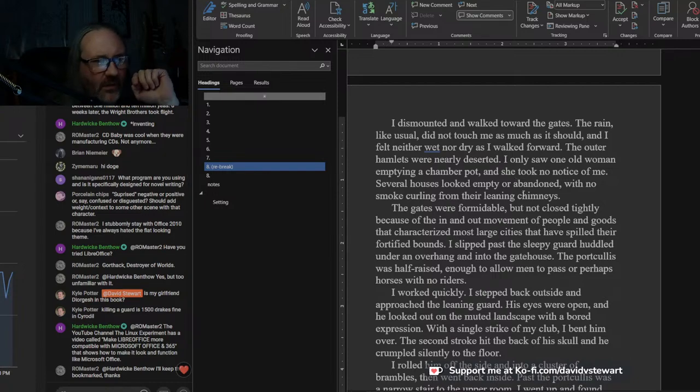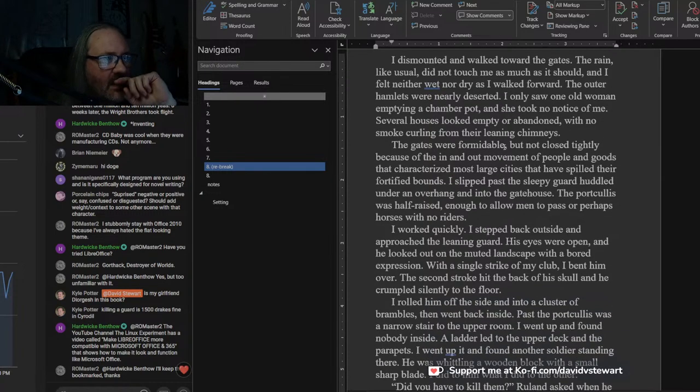Several houses looked empty or abandoned, with no smoke curling from their leaning chimneys. The gates were formidable, but not closed tightly because of the in and out movement of people and goods that characterize most large cities that have spilled their fortified bounds. I slipped past the sleepy guard, huddled under an overhang, and into the gatehouse. The portcullis was half raised, enough to allow men to pass, or perhaps horses with no riders.